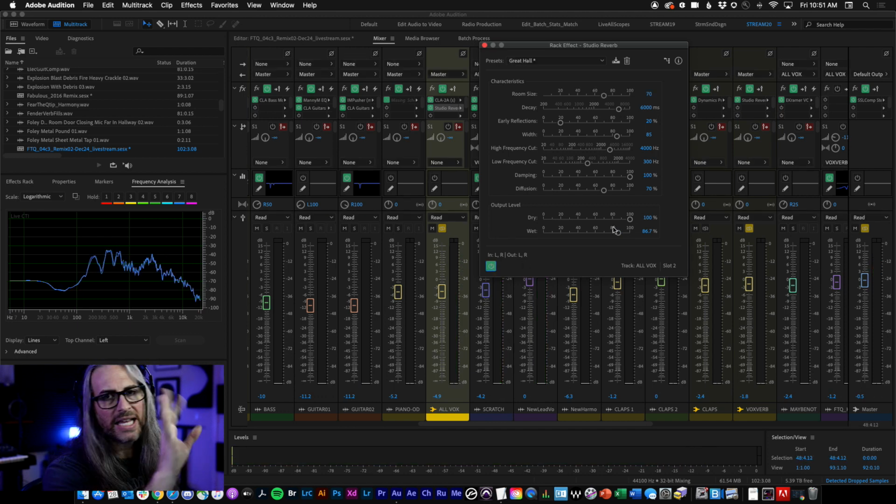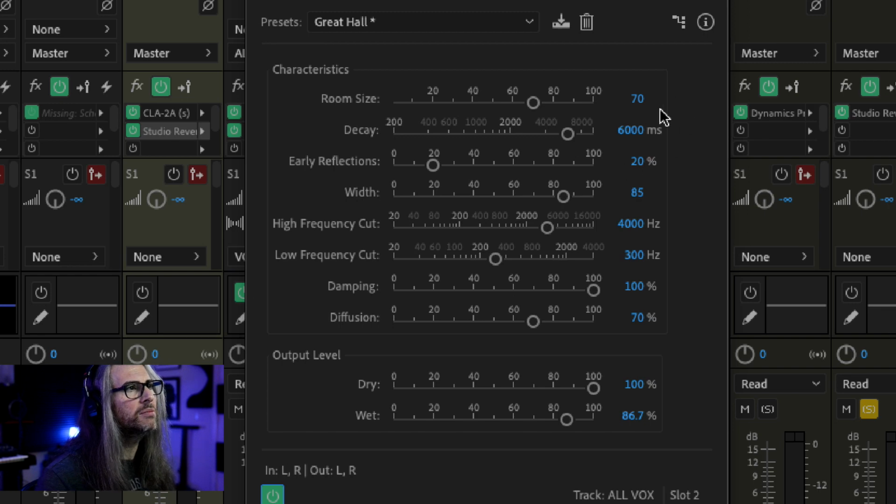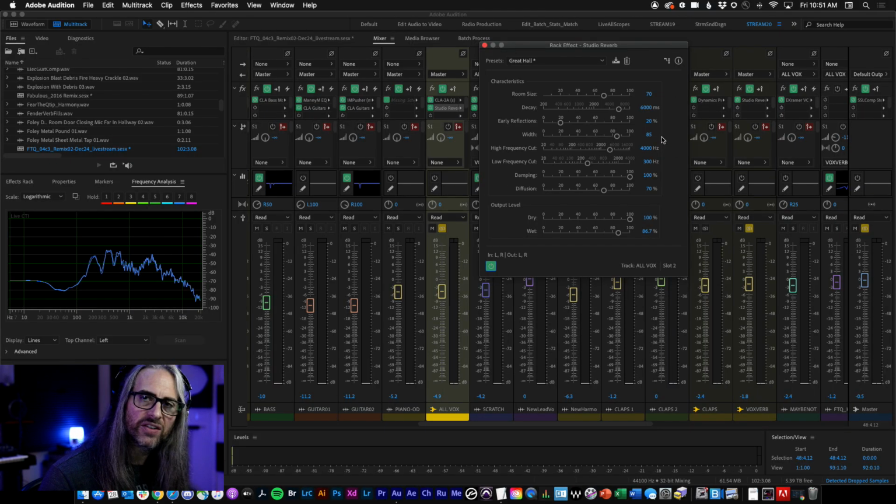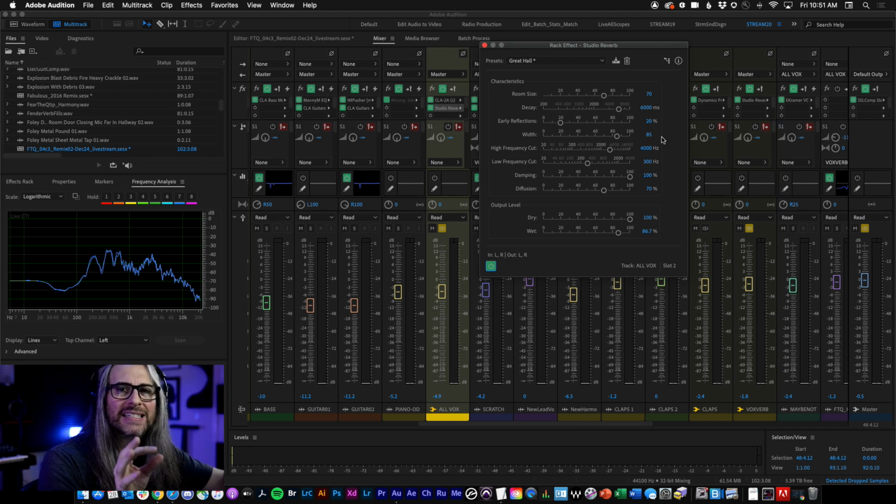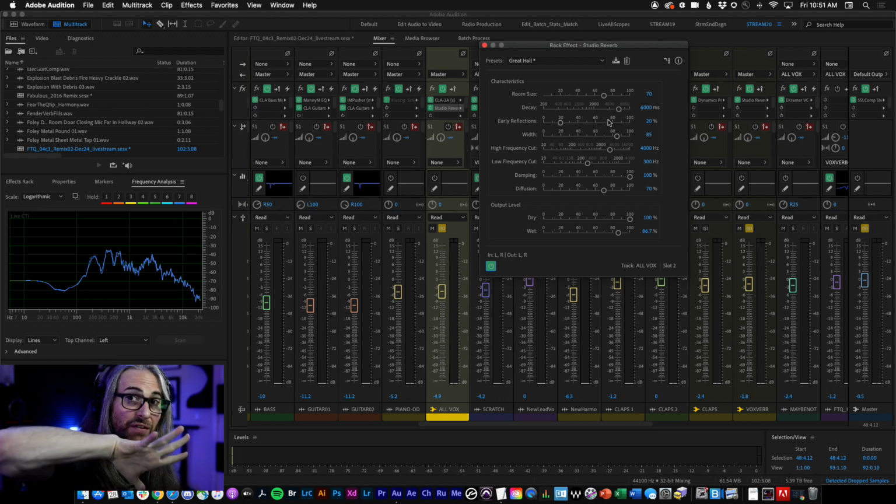All right, 86%, way too much, right? But you can hear what it's doing. And again, you can see that this has a 6,000 millisecond, a 6-second decay. You're not necessarily going to hear 6 seconds of a reverb tail. A lot of that has to do with how that signal is EQ'd and recorded in the first place. But ultimately, it's a very long tail.